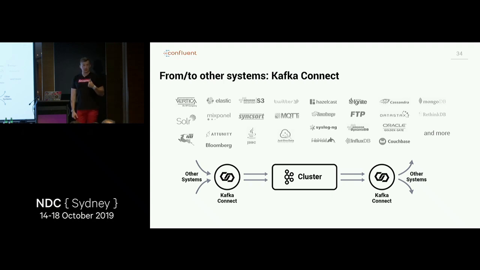I will be using a connector from Twitter today. So that's why a reminder to tweet about this session using hashtag NDC Sydney.